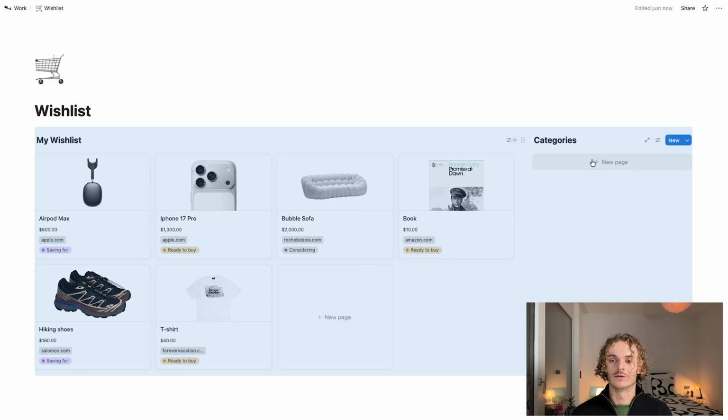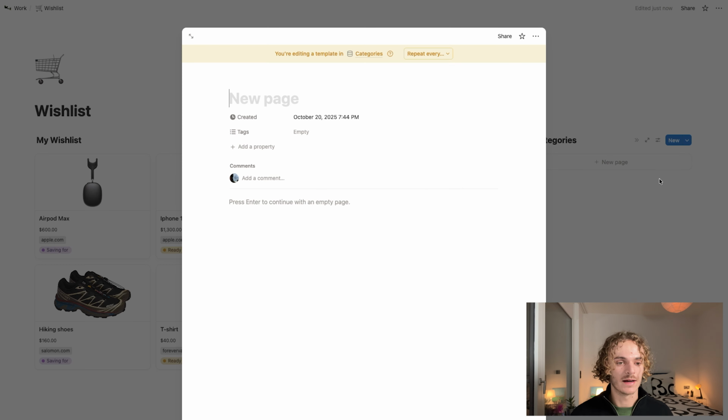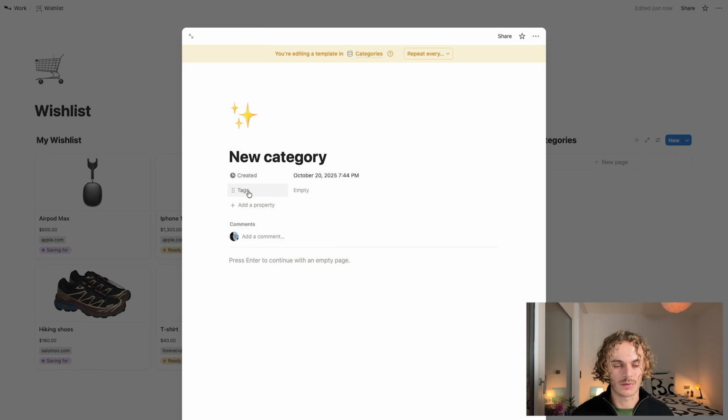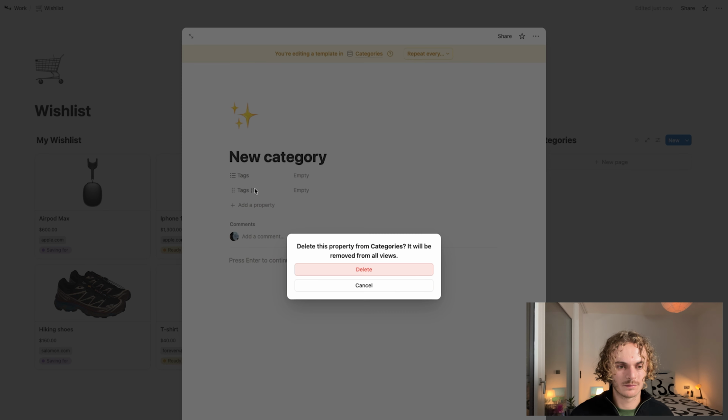Right now, we are going to focus on our categories, on the category database. So here, let's create a new template as well, and here it will be new category. Here right now, let's put those 3 stars. Let's delete those properties. Delete property.